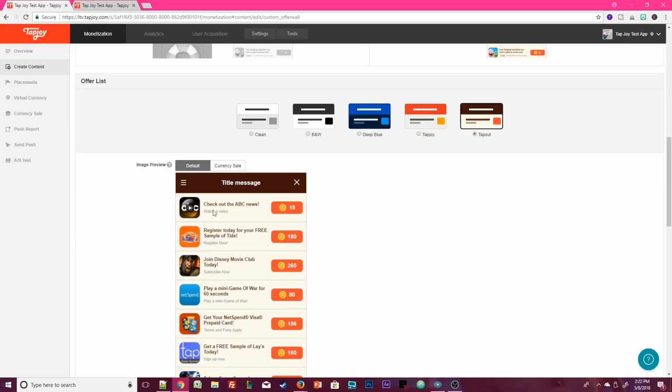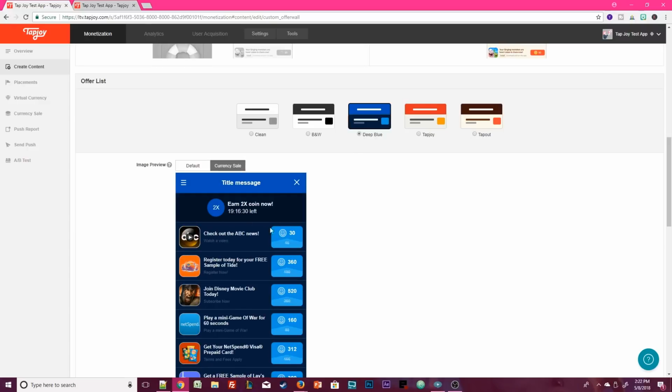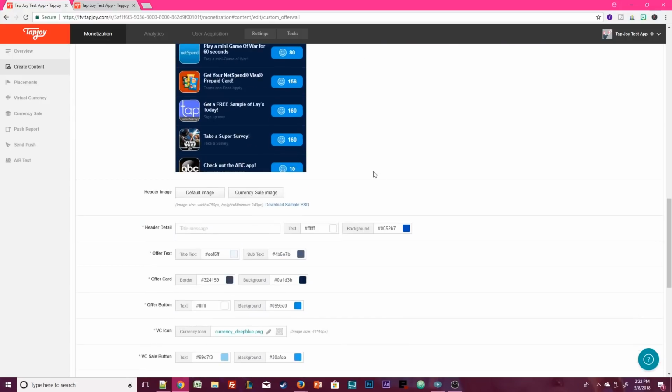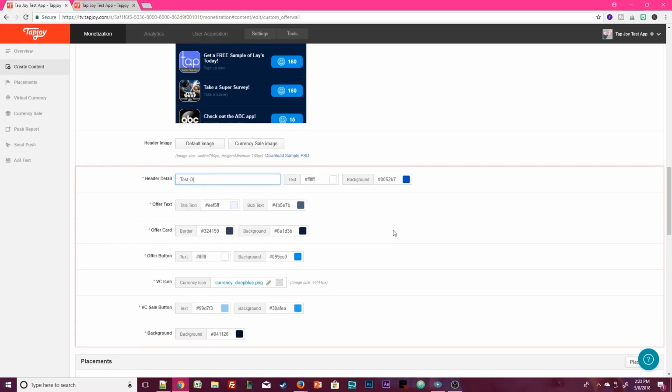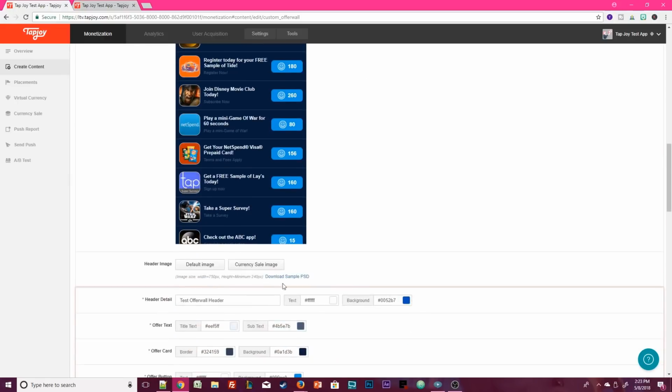This option allows users to select a preset color theme. You can choose whichever one you think looks nice, but I think I'm going to go with the blue one because I like the little smiley faces. You can also customize this theme in greater detail by adding your own custom color scheme and your own images. The only thing you really need to change here is the header detail. This is the title that will appear at the top of your offer wall.